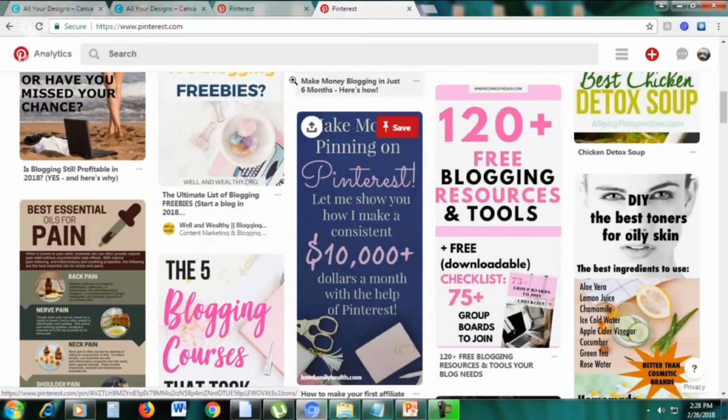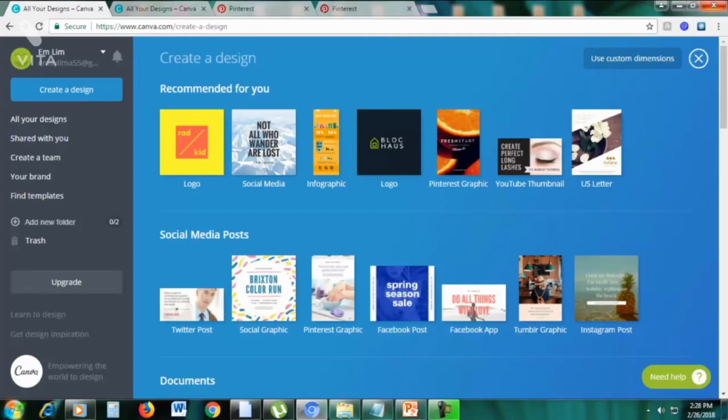So now let's go back to Canva. You can see here there's a template for Pinterest graphic. If you look at the size, it's 735 pixels by 1102 pixels. So we will not be using that size. I will show you why.